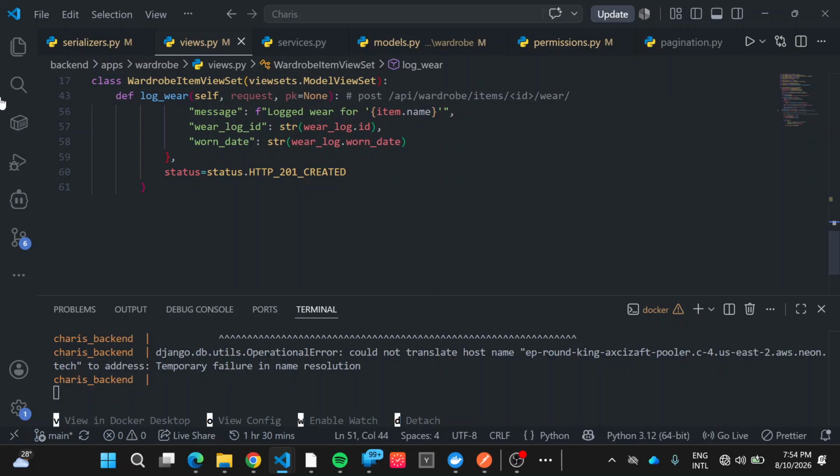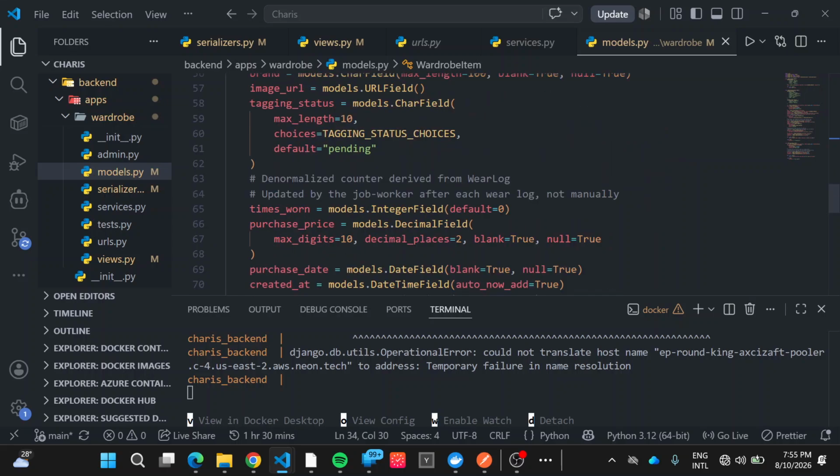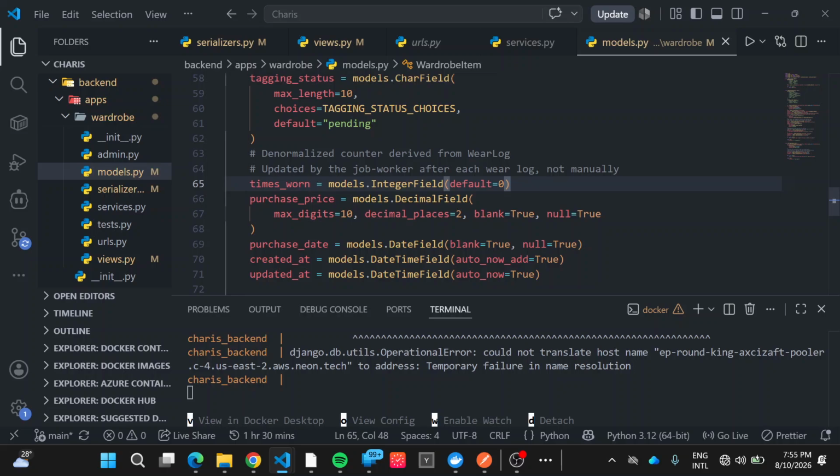Then let me just briefly walk you through the urls.py, and then I'll get back to, remember I said in the models.py there's a bit of an issue here, because I said times_worn is updated after each WearLog, not manually, and times_worn was never mentioned in the views.py in this log_wear function.